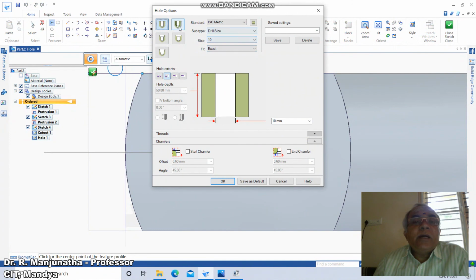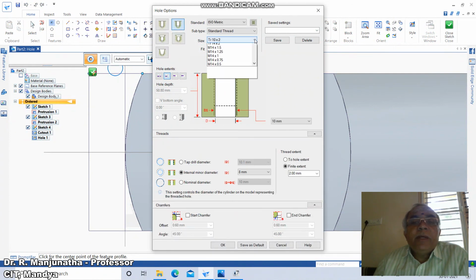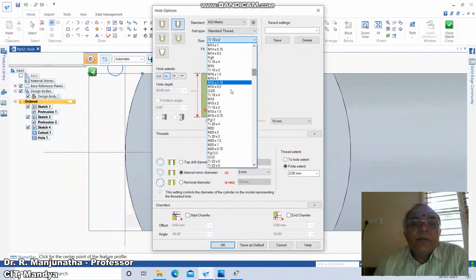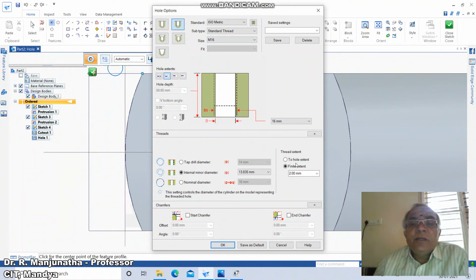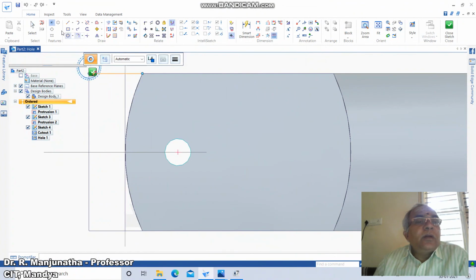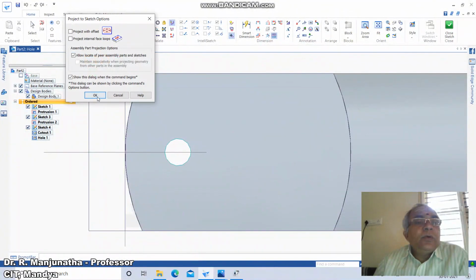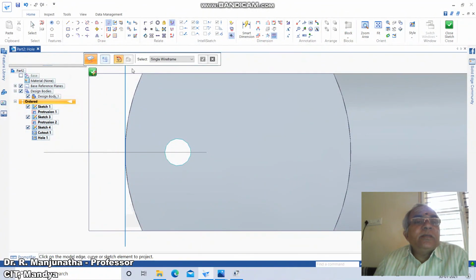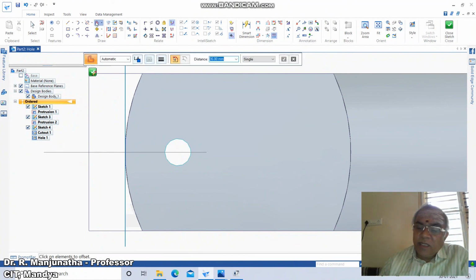So you take a thread, make it M16. So come down to M16, to whole extents, and say OK. So click on project to sketch. OK. So you click on this and go to offset, take the distance as 35 plus 88. So that is the distance you need to consider.